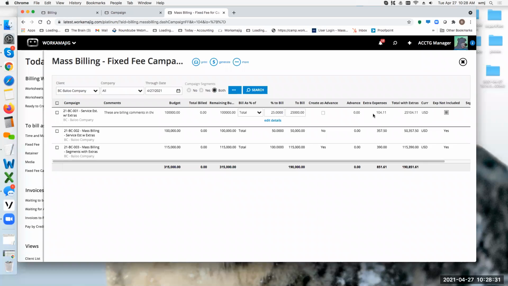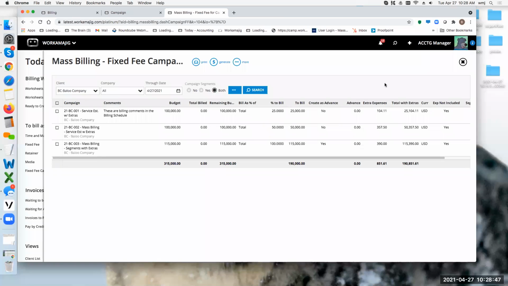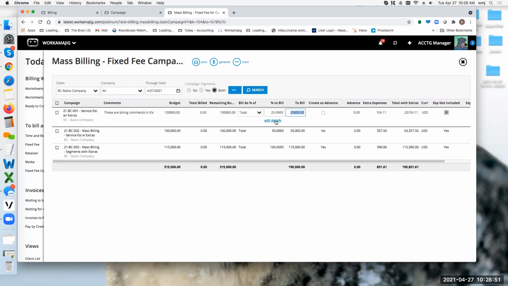It also knows whether there's any extra expenses to bill because expenses are not included. So therefore, these are the expenses that would be billed. The total that you're going to be billing, including those extras, is $25,104. Okay. You have the option to edit the details, just like you do on a fixed fee.